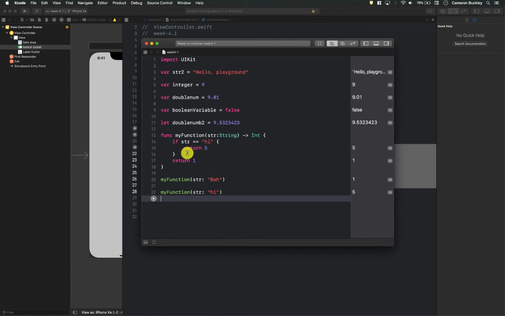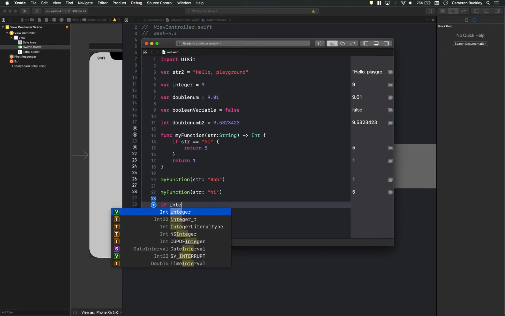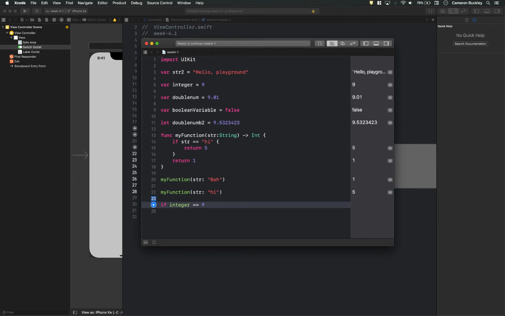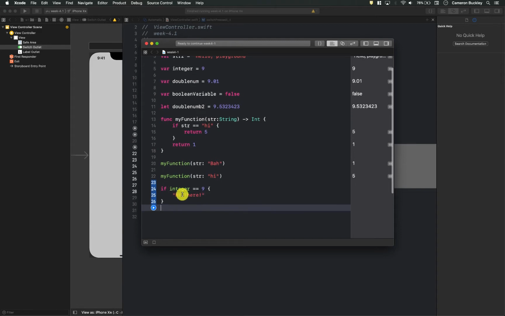So we've actually started working with conditionals already in here with this if statement, but let's just clarify how these conditionals work. So if we say something like if, and then we give it a value like integer, that's the variable up here, is equal to 9, then execute, we'll say, hi there. So what this statement basically looks like is that this code, it's a function essentially, but this code is not going to run until this condition becomes true.